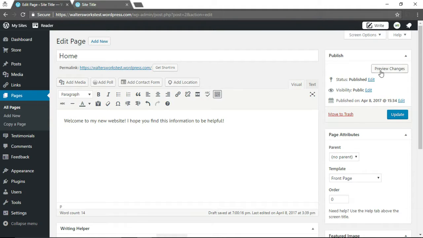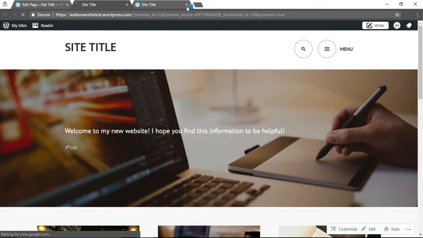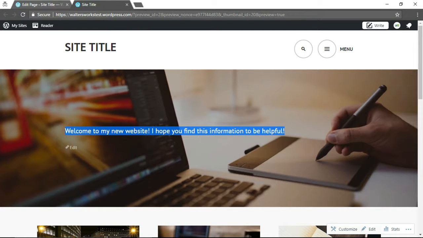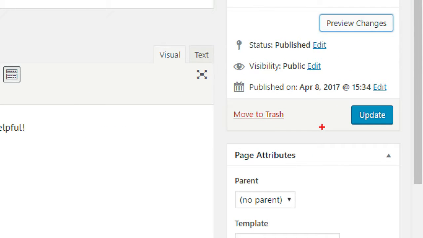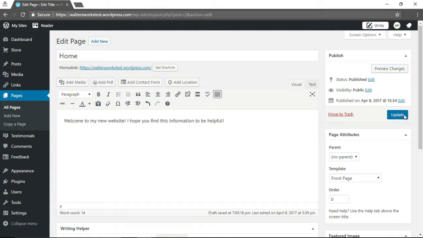Now let's go ahead and preview that change. We'll click the Preview Changes button, and as you can see, the text on our home page has changed. This is the first step in making this website our own. Let's close the Preview tab, and by clicking Update, we'll make the changes public. Anyone will be able to see them now.